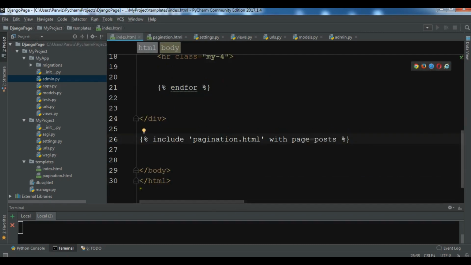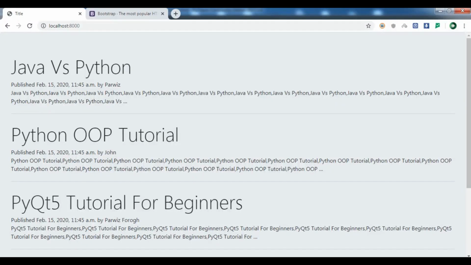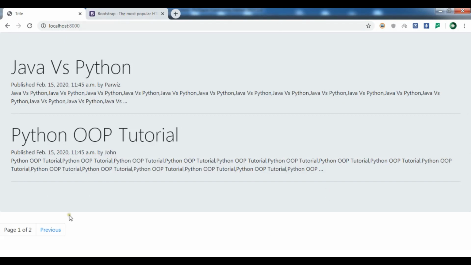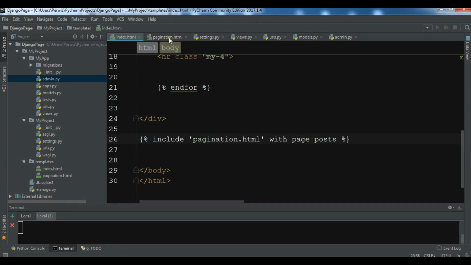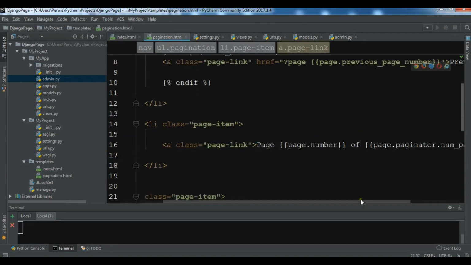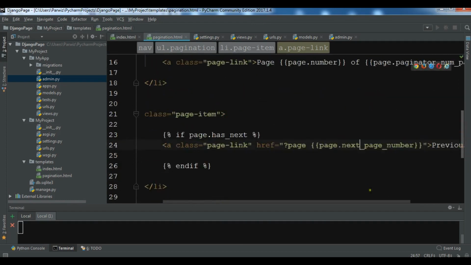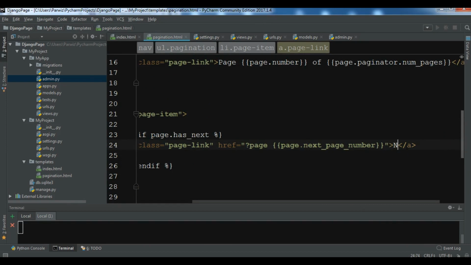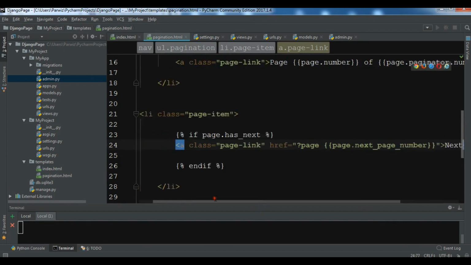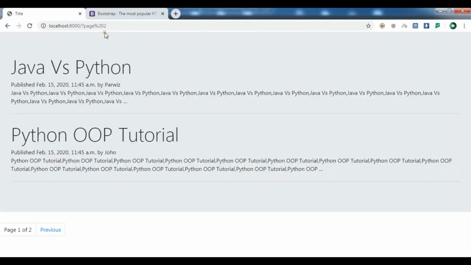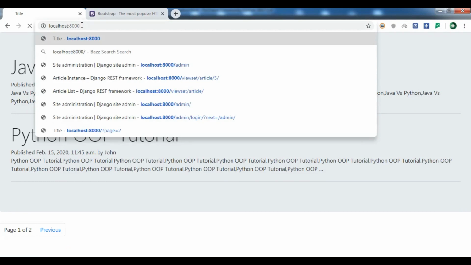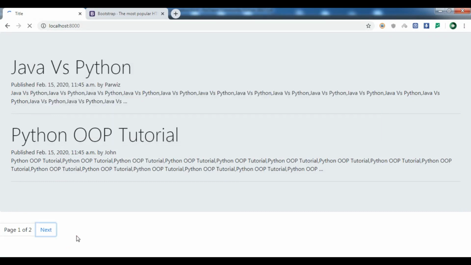Okay, now if I refresh my page, let me just refresh this. Okay, so now you can see that I have page 1 of 2, and if I click on the previews, I have a problem in here. Let me just check. It is in my pagination.html, next page. So first let me change this to next. And let me just refresh it again. So if I click on next, I don't have the previews. Let me just check where is the problem.